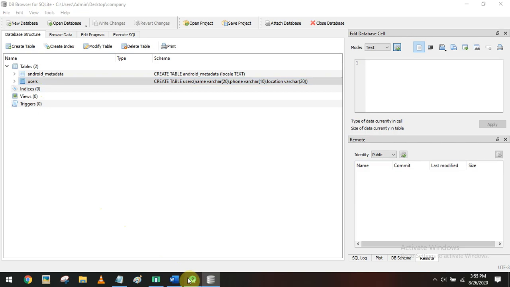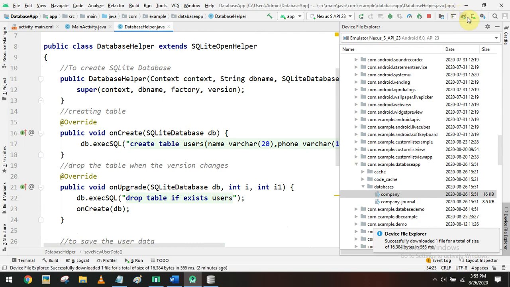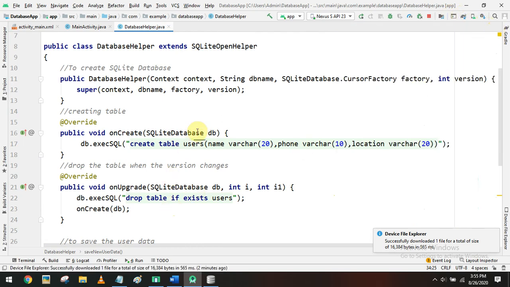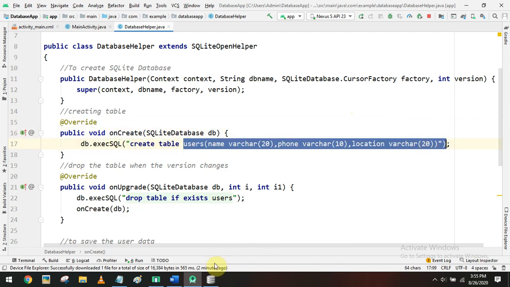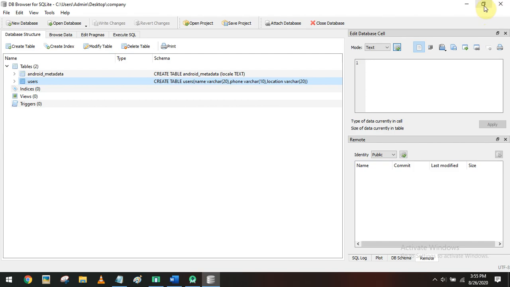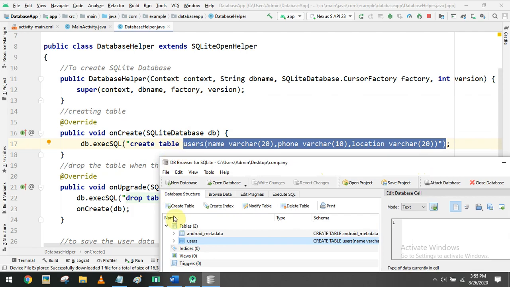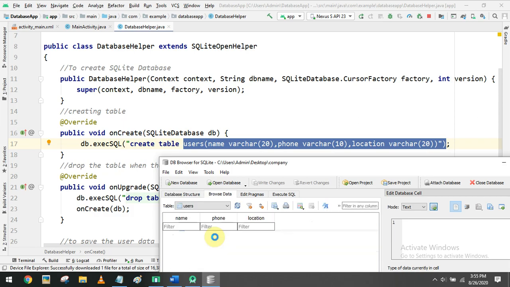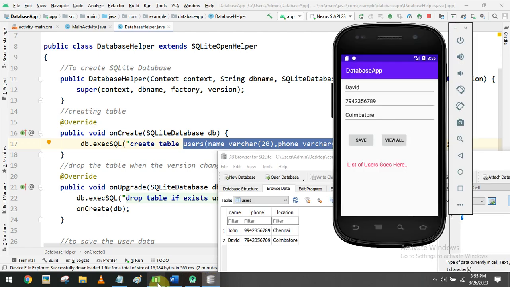Whatever table we have created here in the database helper, we have created a table called users, right? So this table is created there, and here you can see that. The users table is available here, and to view the data, right click the table and select browse table. When you select browse table, see the records. Whatever we have uploaded is available there, right?